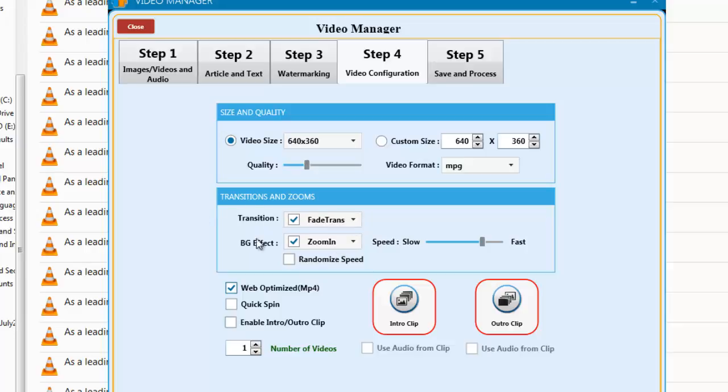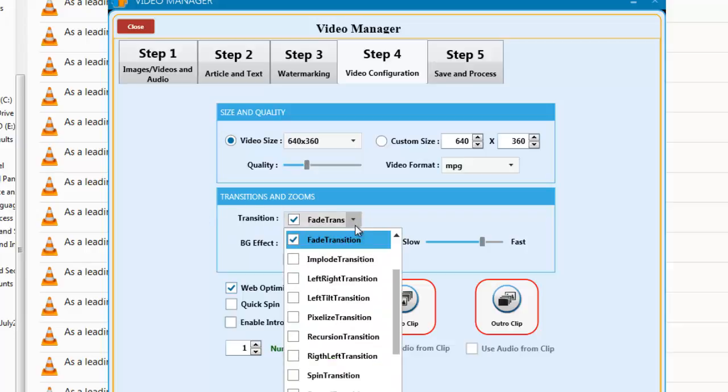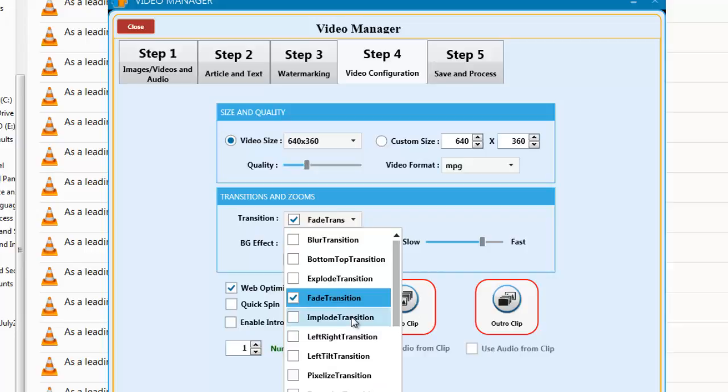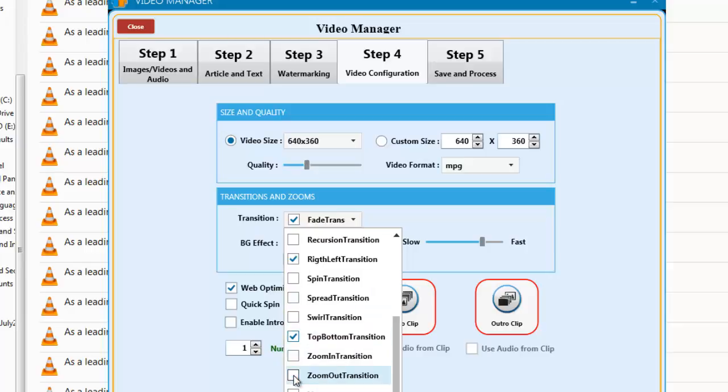Okay, so transitions and zooms. These are transitions between images and videos. The ones that I like working with are the fade transition, the blur transition, the bottom top transition, the left right transition, the right left transition and the top bottom transition. You got loads of transitions that you can actually work with in here, and we may be adding more transitions as well.